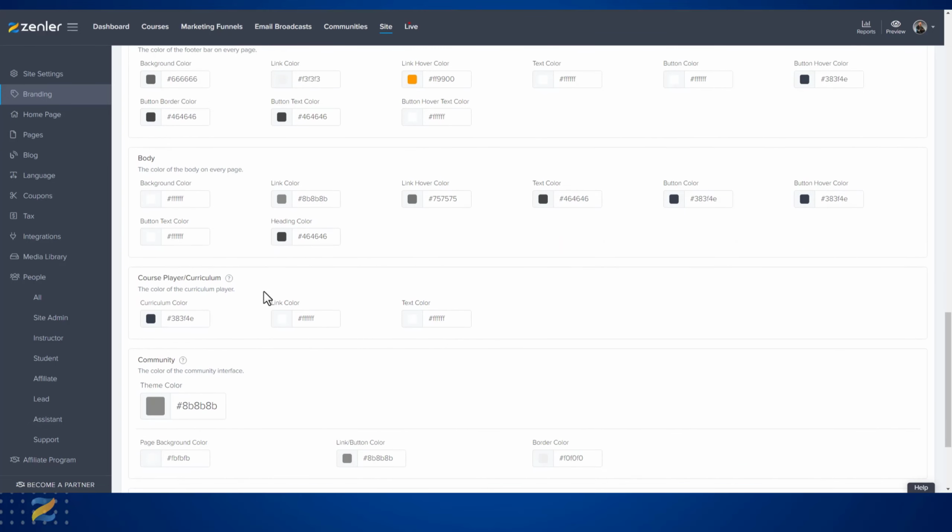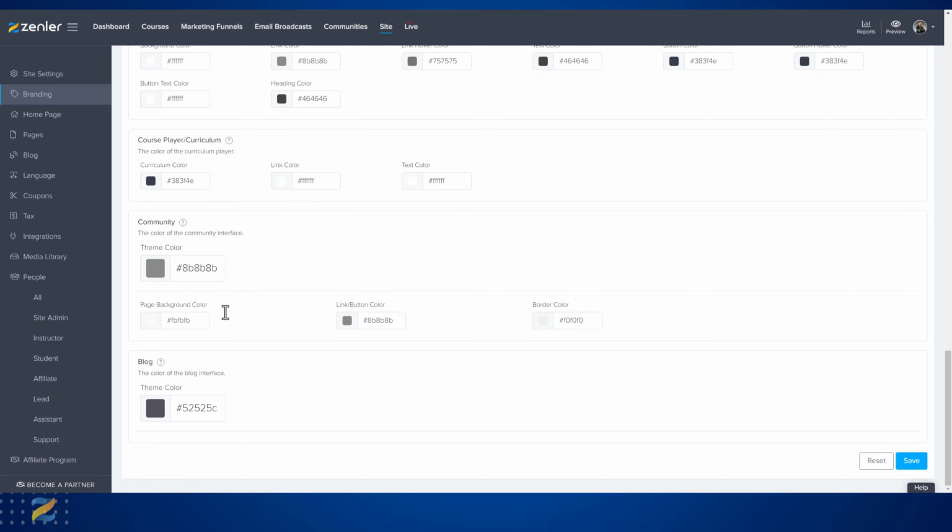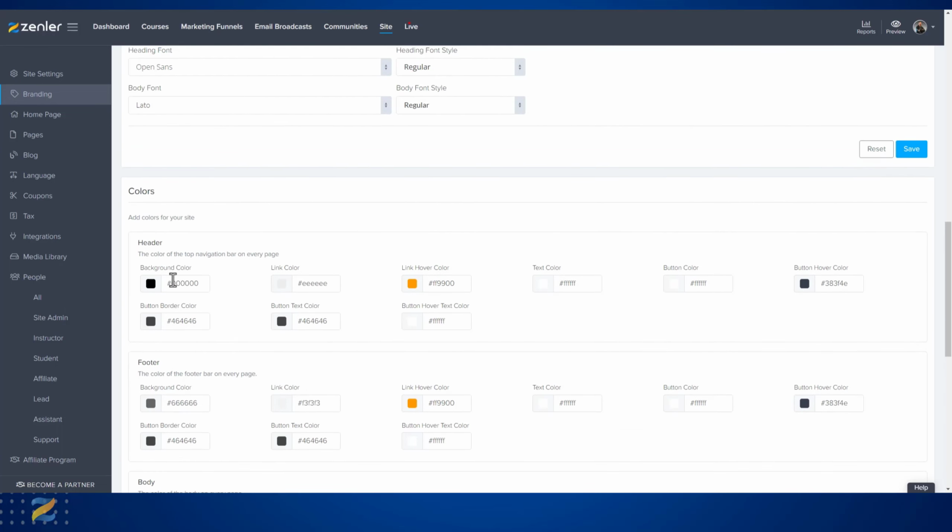You also can change the color of the course player or curriculum inside here and the community. You can also change the color of the blog interface as well. So the color sections of the site are very powerful and change the default colors that are standard with the Zenler site. Please note that you can override these colors when building your pages inside of Zenler.